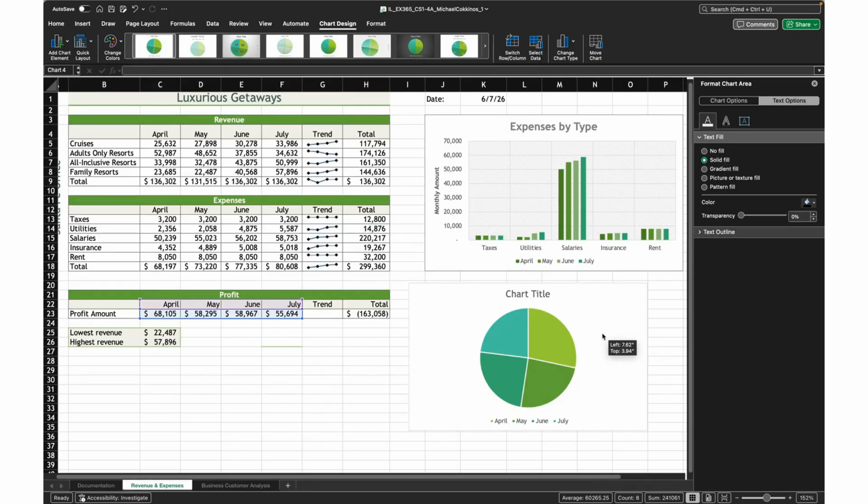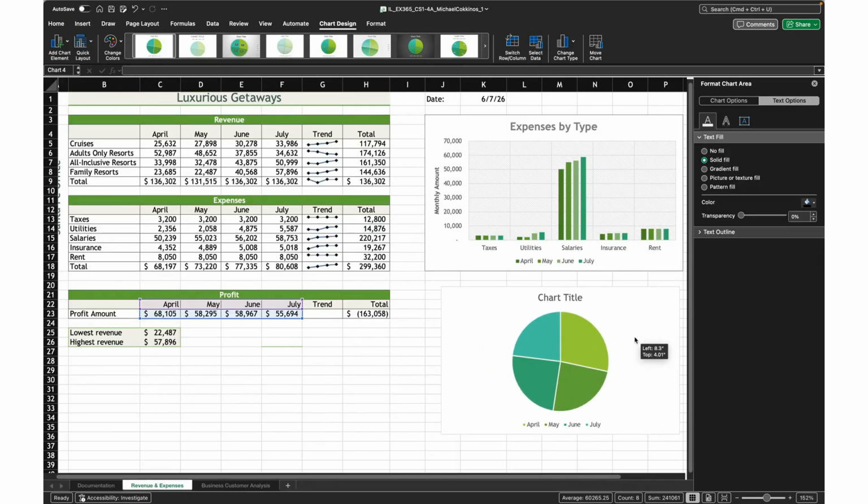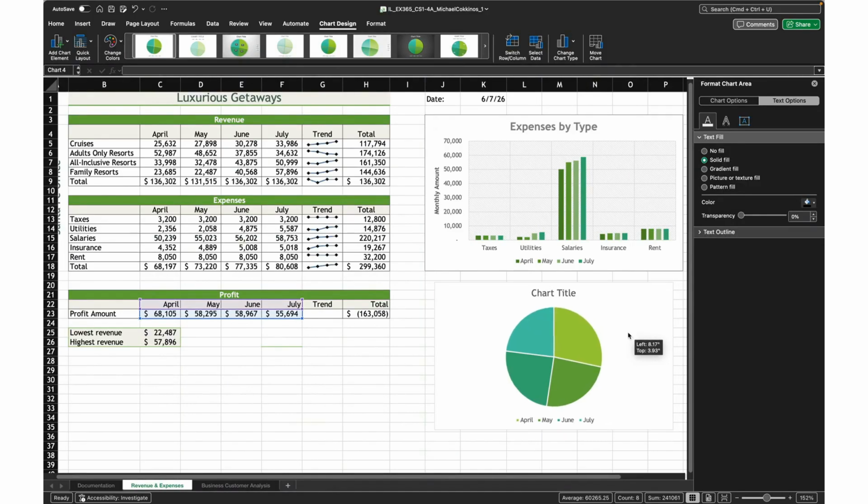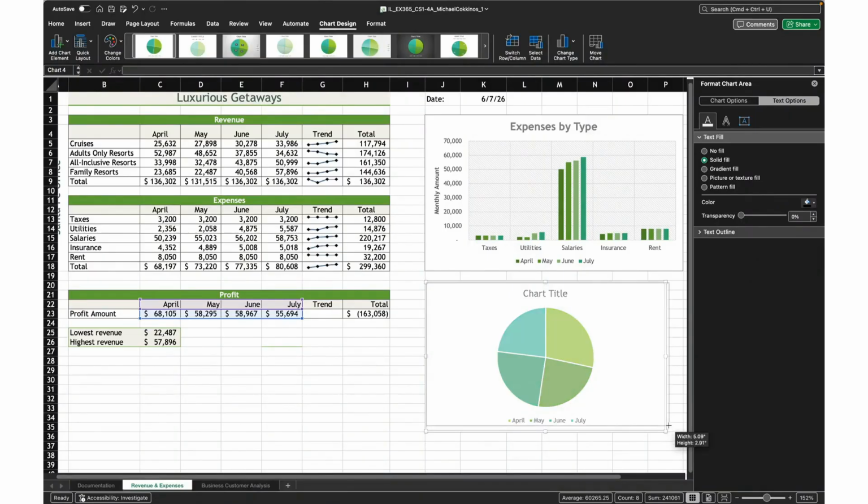Resize and reposition the chart. So we can just drag it around here. And the upper left corner is going to be within J20, which is this cell. As long as you're in there, you're good. And the lower right corner is going to be within P32. P32 looks like it's right there.